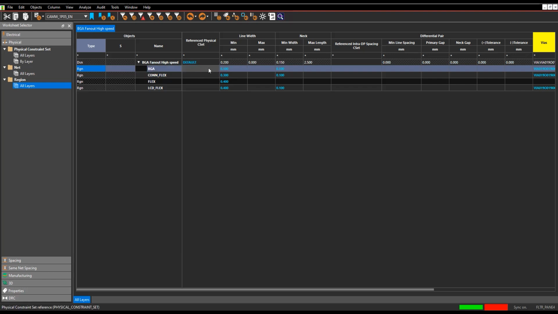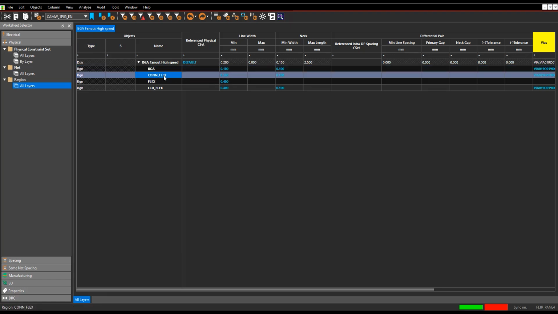And then here you have all the physical rules that apply inside of that specific region. So this is basically saying inside this region, or inside any region called BGA, the minimum line width is 0.1. Inside of a region called conflex, the minimum line width is 0.3.